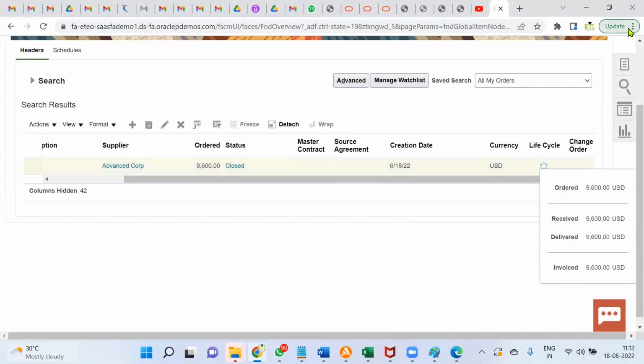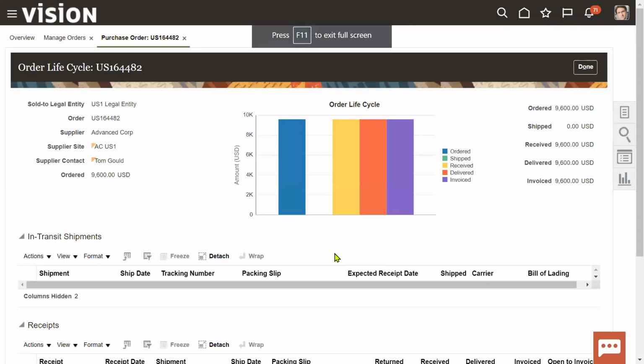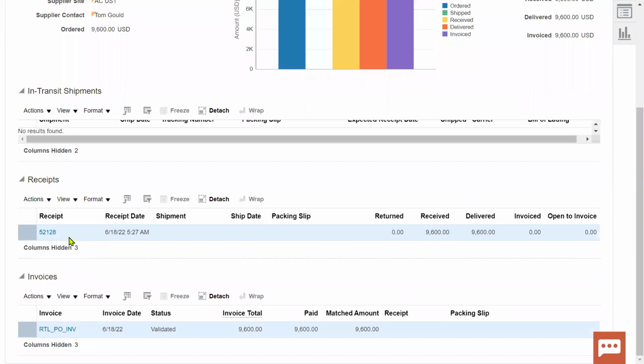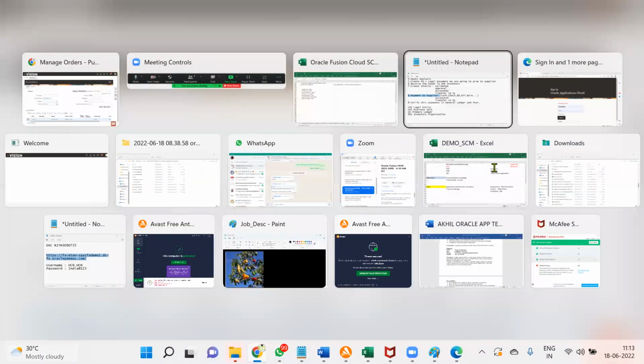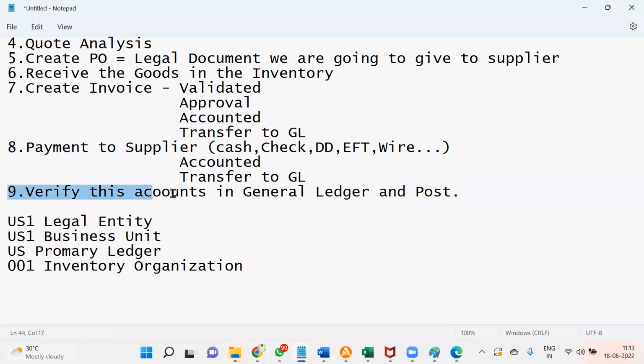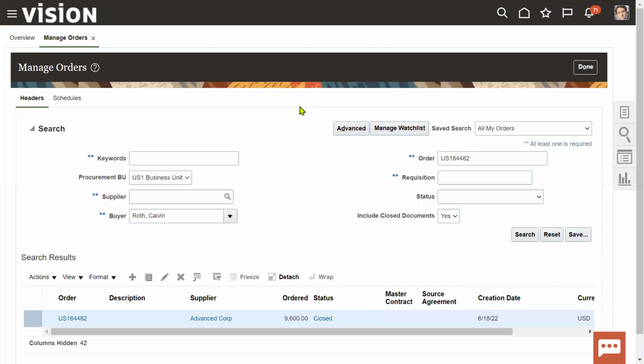Now I can see the purchase order cycle. See that, invoiced. This is your PO number, receipt number, and invoice number. Right. So this is procure to pay. And then if you want to verify the accounts in the general ledger module and check the accounts, what do you have to do?